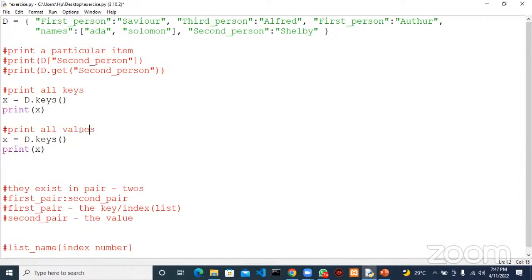We print all the values. So now instead of performing the keys function, we now perform the values method on this dictionary. Now, if we go ahead and print this, we should see both keys and values in separate lists, all right?